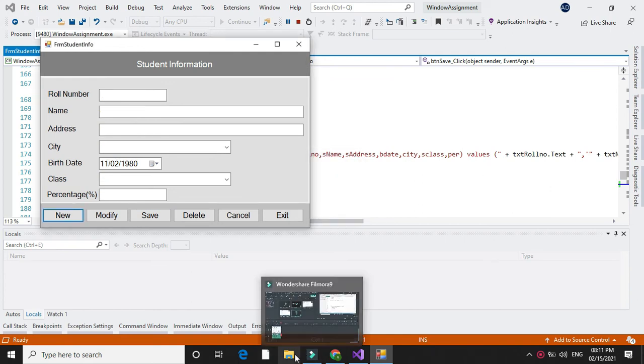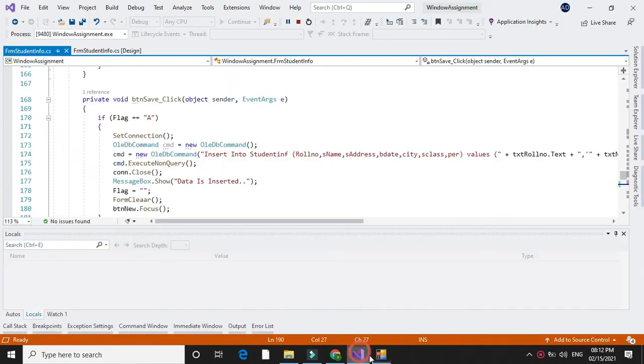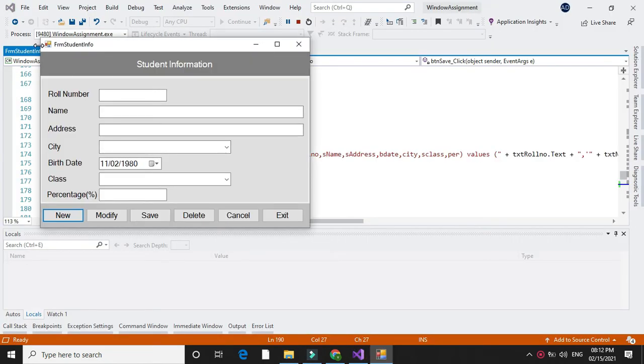To check this, we can open the database, or again I will press the modify button. I will enter the value 101. It will display the name changed, that is SSS.